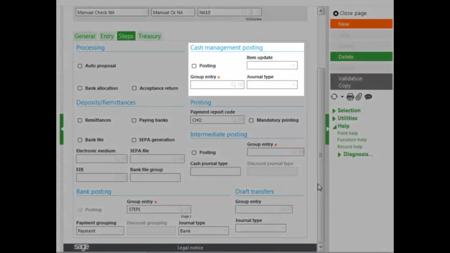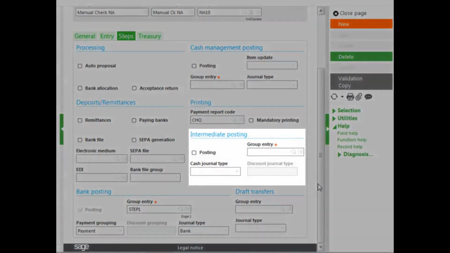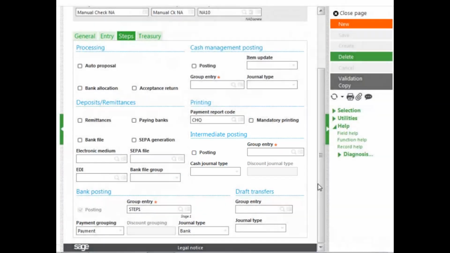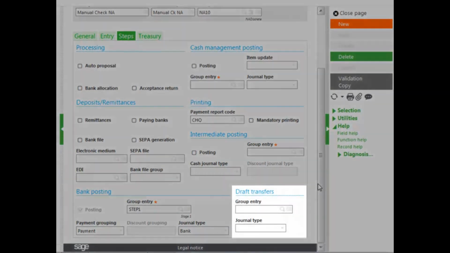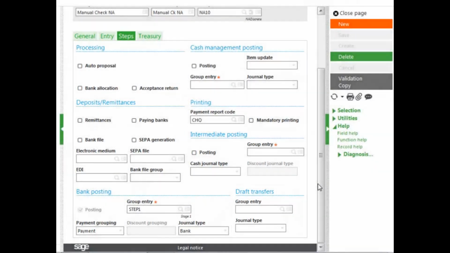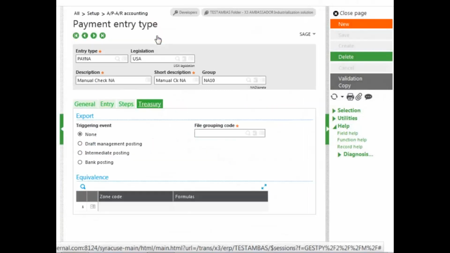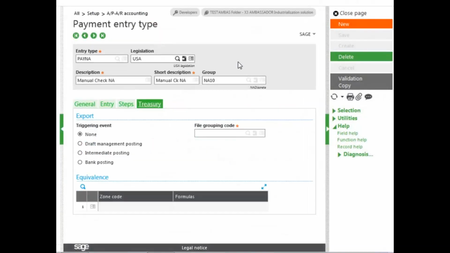The cash management posting is basically if you have a cash management system rather than the bank system. And of course, the printing section, you can have intermediate posting where you have transactions that are posted, say, prior to the bank posting section. And of course, you can have draft transfers as well. And finally, as we discussed earlier, the Treasury tab is set up if the payment information entered for the payment entry type is used to generate a payment export file.